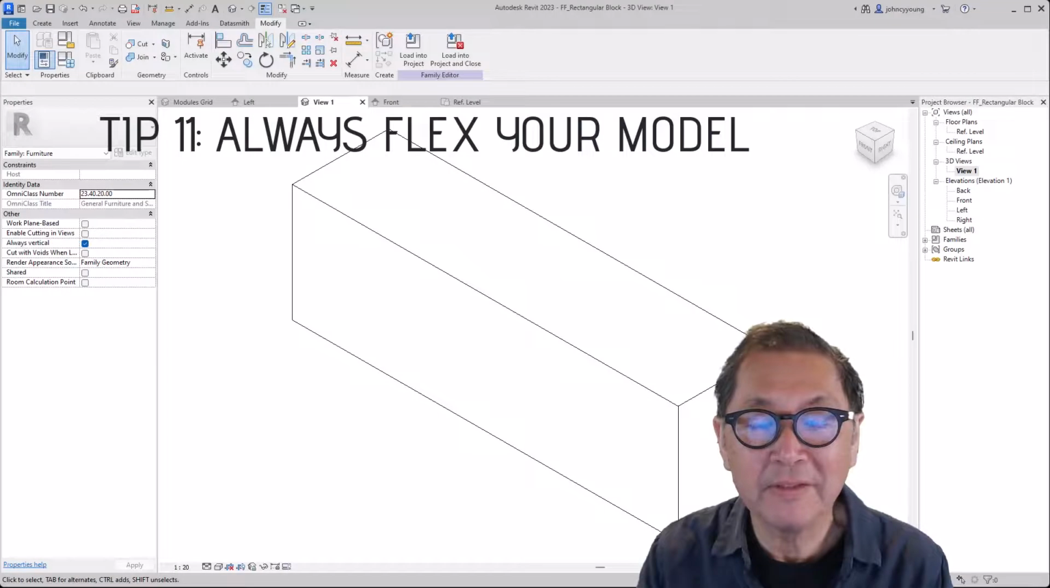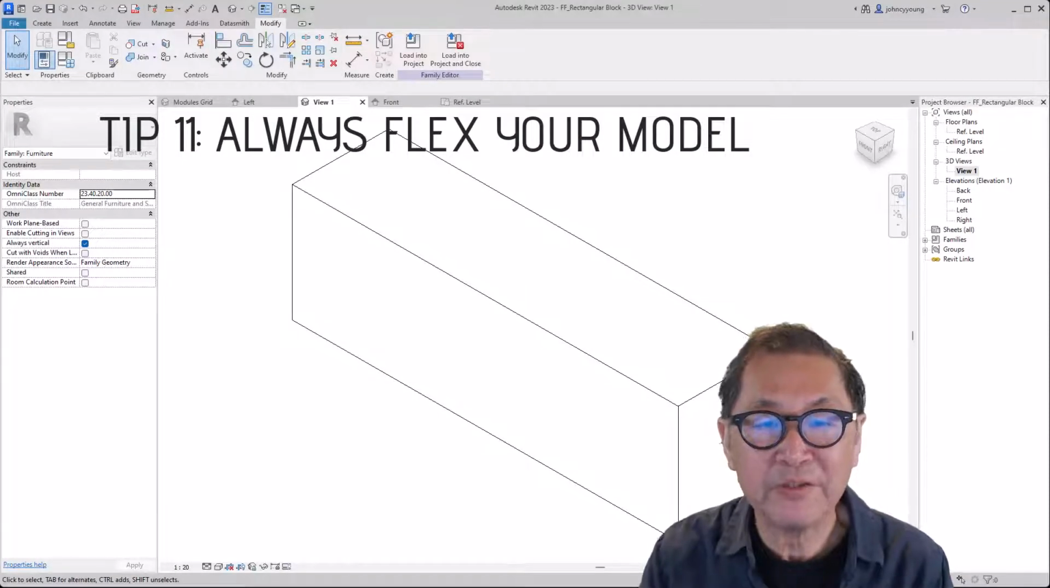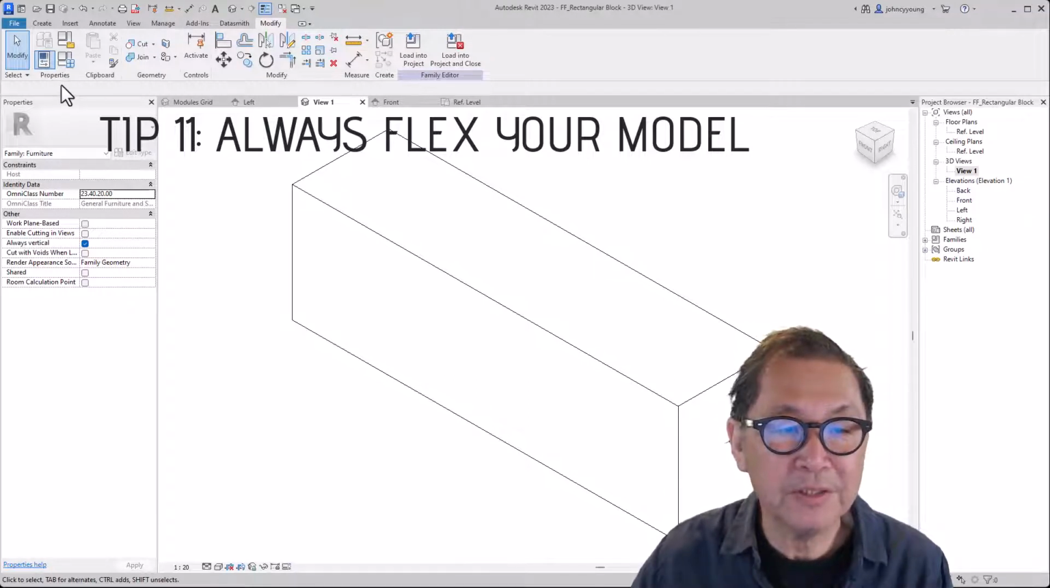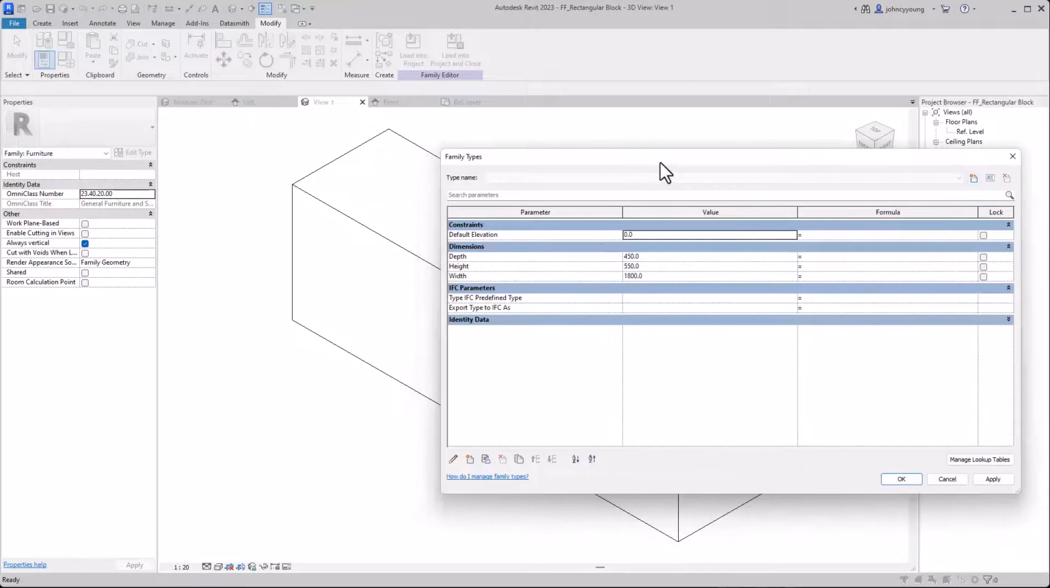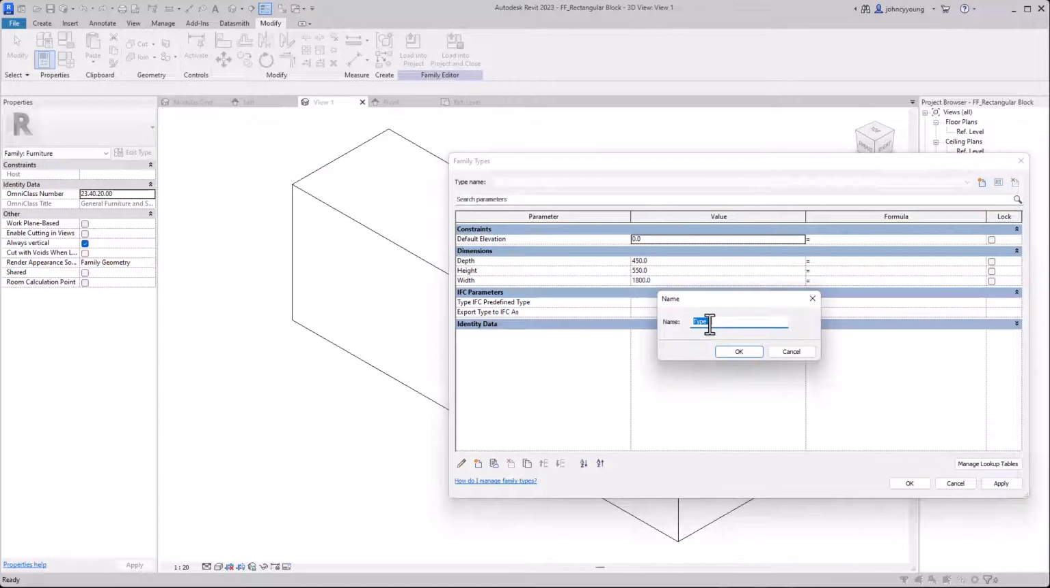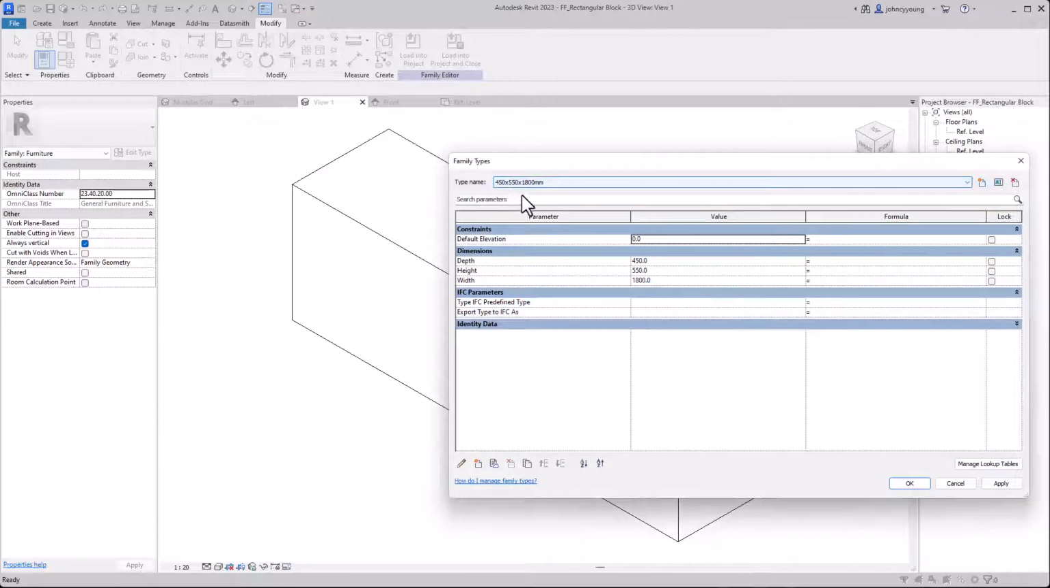Tip number 11. Always remember to flex your model. To do the flexing, we go to the Properties button and look at the Family Types property. So here we can call this a new type. So that's the type there.